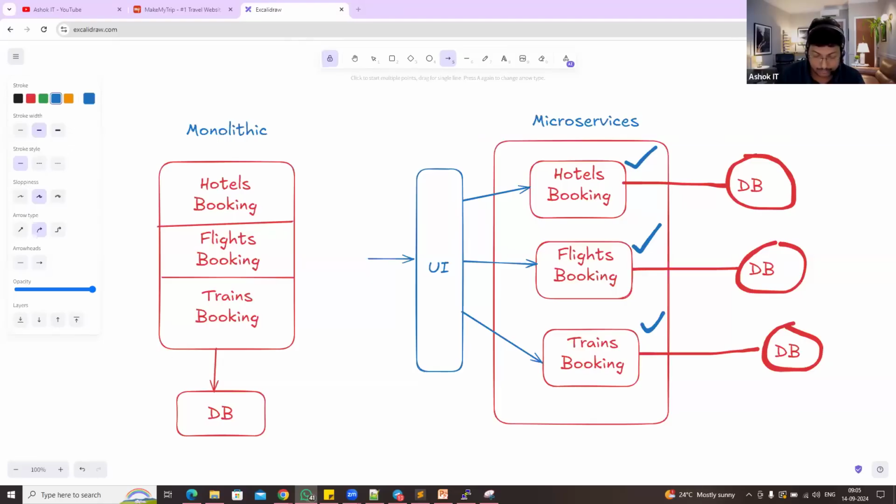What are the advantages available with microservice architecture? Come on, guys, respond quickly. I'm not getting any response.